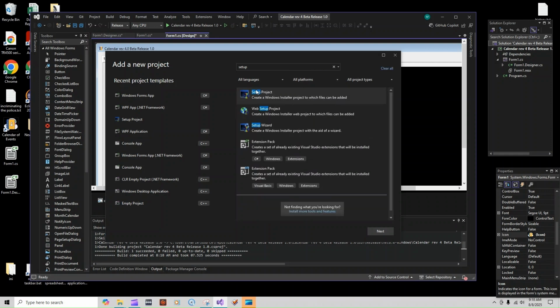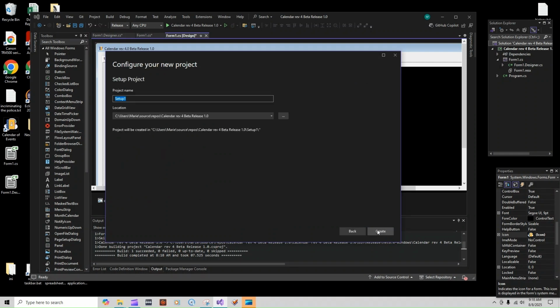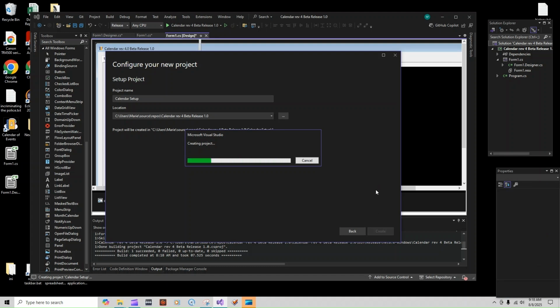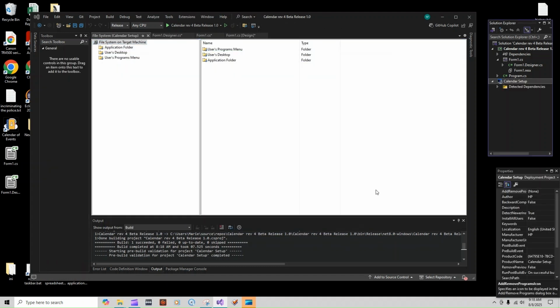Okay, so it has setup project. This is the one I want to select, so I press next, and I want to name it. I'm just going to call it calendar setup and create. There are multiple things that have to be done at this point.